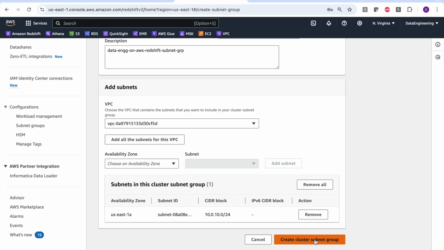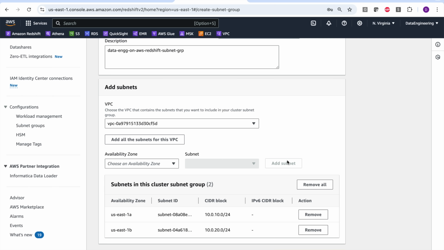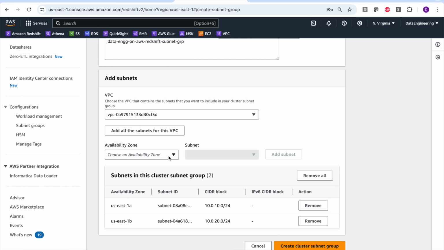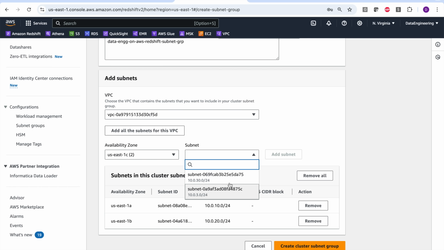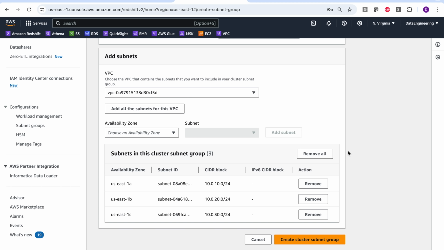I can create a subnet group with one subnet also, by the way. It does not have to be a minimum of 2 subnets. It can be with one subnet also. But anyway, I'll go ahead and create the subnet group with all the private subnets that I have so that I can create a multi-AZ cluster later on if needed. And as a best practice, this is what you should do. You should create a subnet group with multiple subnets across AZs so that you can create a multi-AZ Redshift cluster for your development, QA, or production environment.